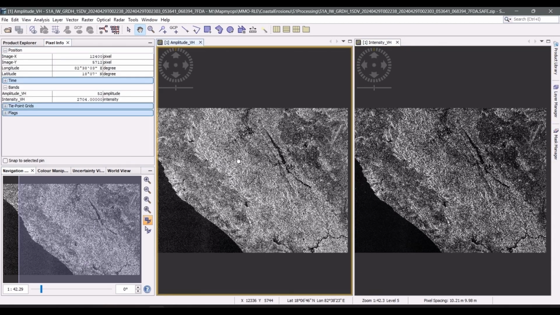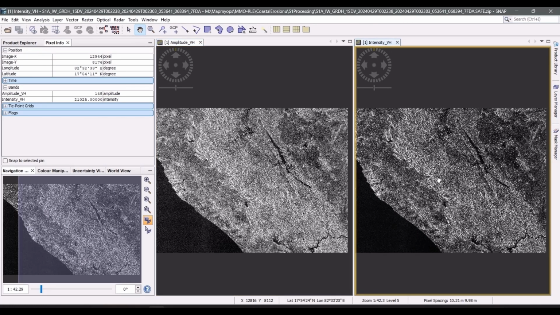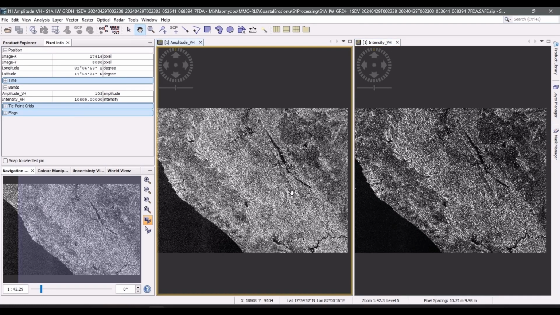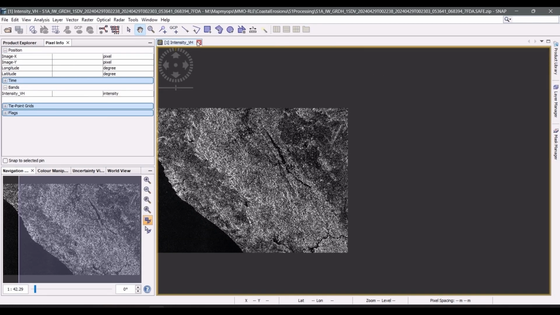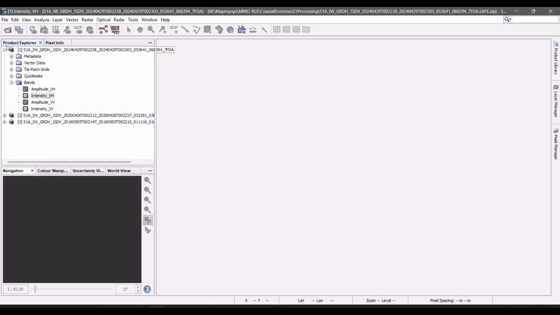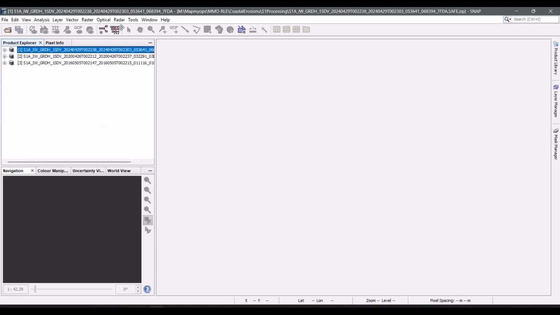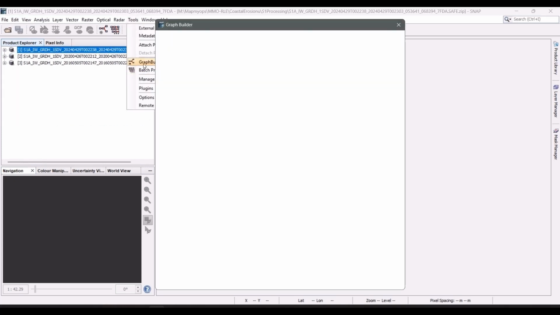So there are two distinct bands. One is the amplitude and the other is the intensity. And if I go to the pixel info tab, I can see the value over that particular pixel. And I've indicated that each pixel is 100 meters in resolution. Amplitude is captured in VH as well as VV polarization as I had selected, and the same applies for the intensity band.